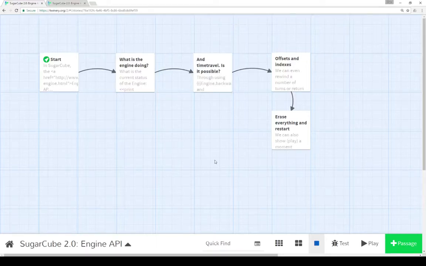Welcome to a tutorial video on Twine 2.1. In this video, I'm going to cover the engine API as part of SugarCube 2.0.